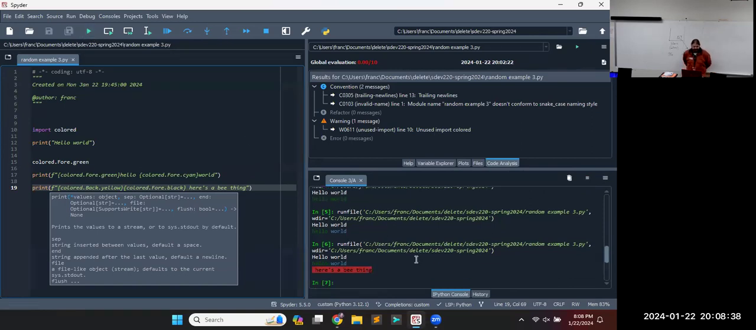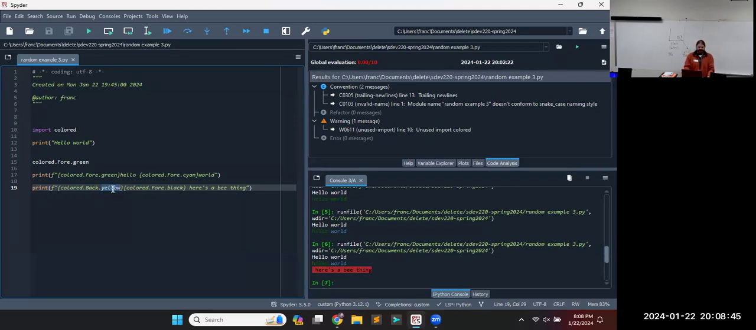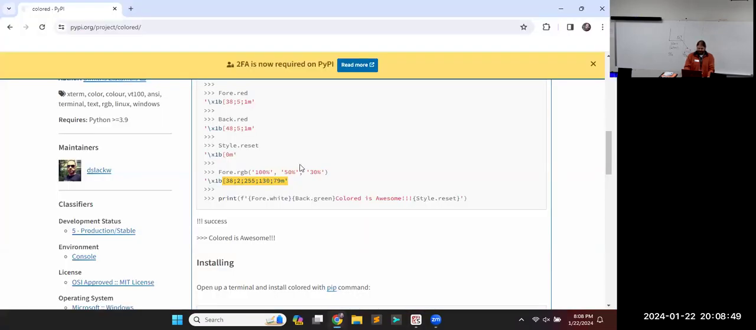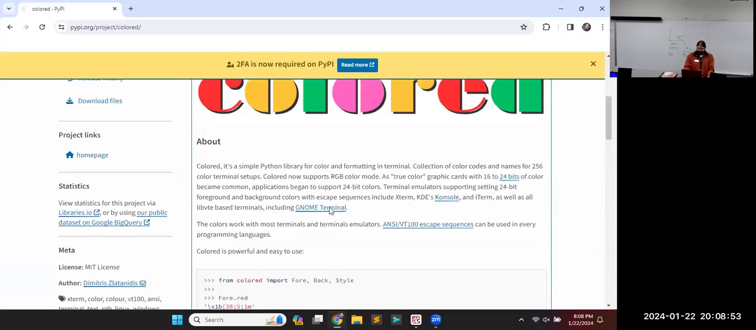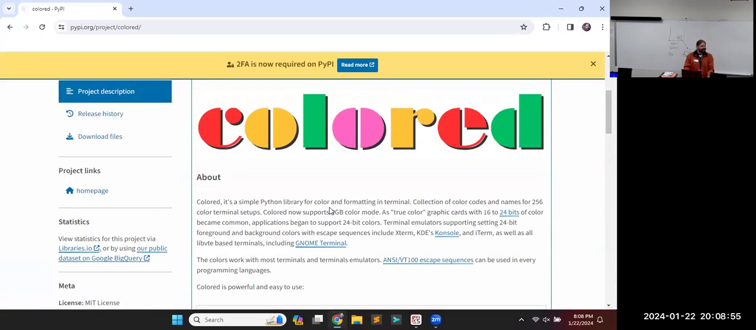Oh, it didn't know what yellow was. Got a red and black. Yellow seems like a basic color. I don't know why that one's not included. We go over here and look. Should be a list, but they don't seem to have a list here. Right?